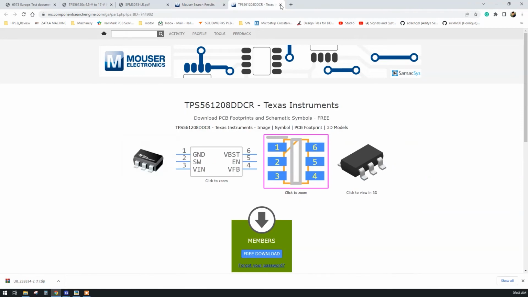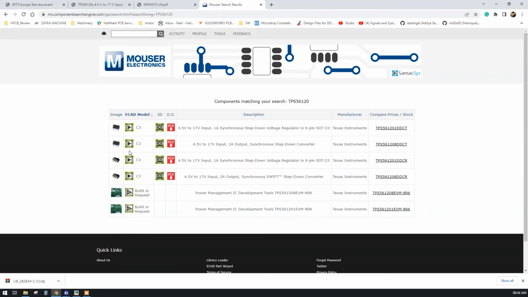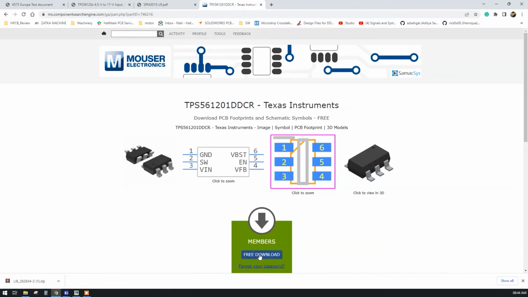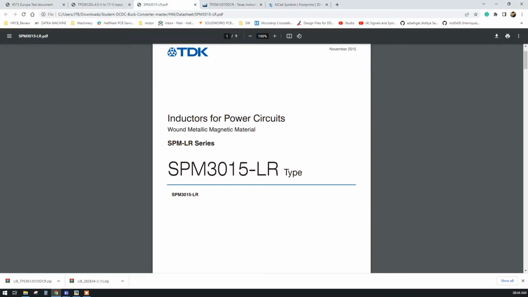So we will select one of the components out of 4. Okay, so let us select this third one, click on the component and click on the free download. It will download the file and it will say the part has been added to this MXS part. Press OK. Now we need this inductor.